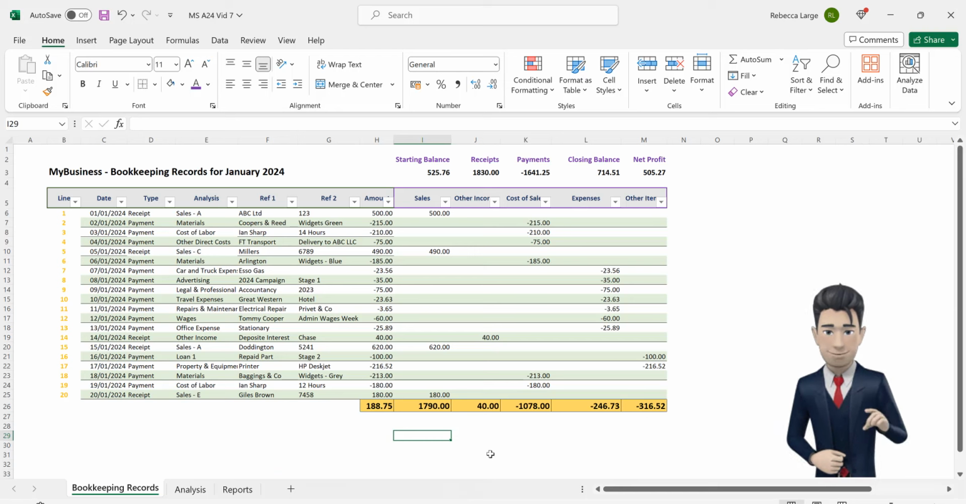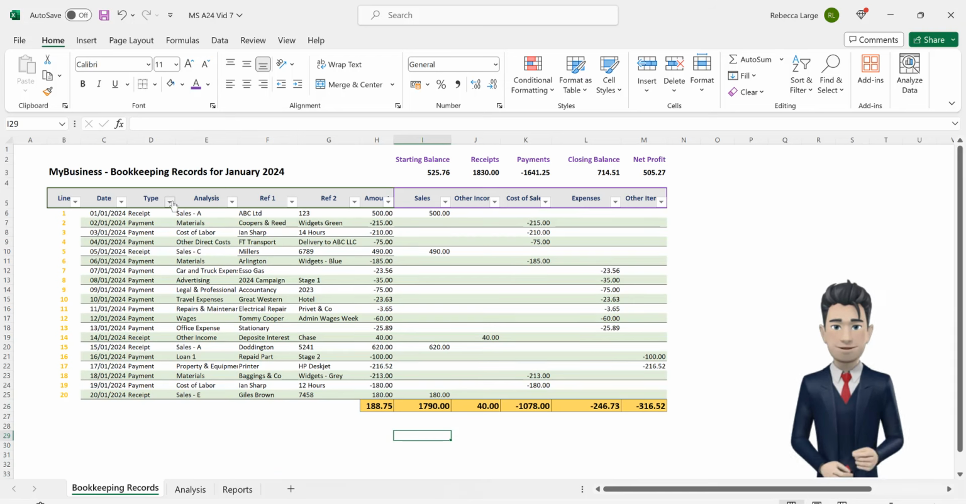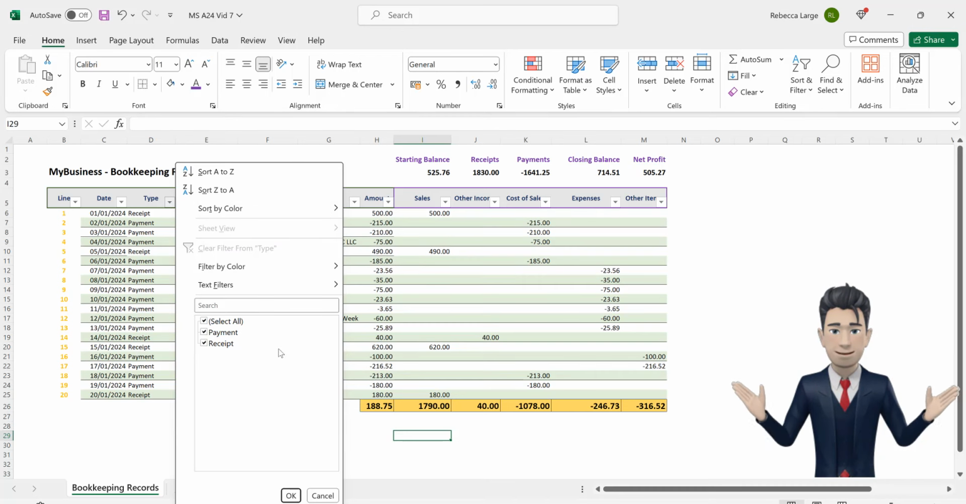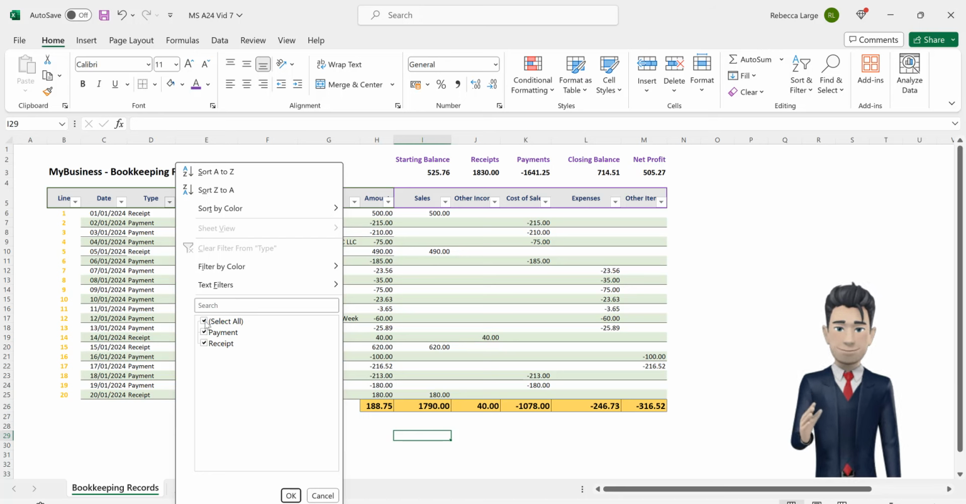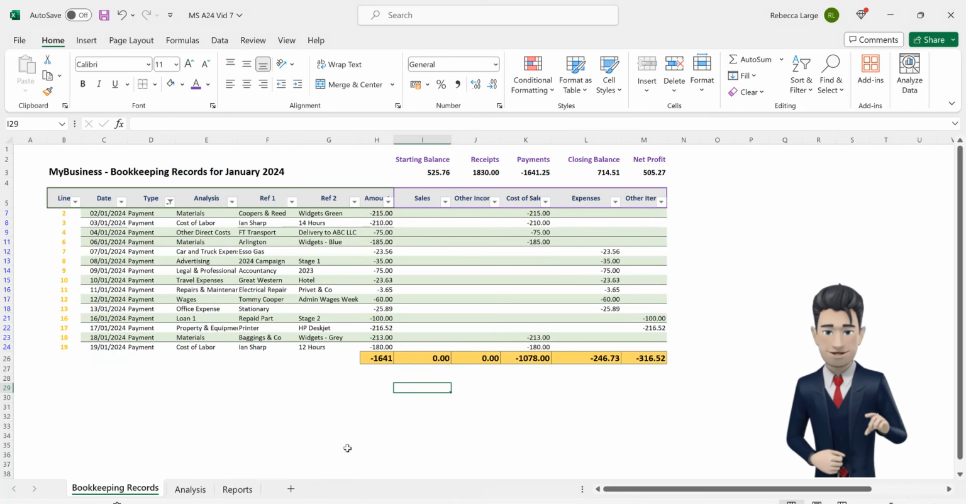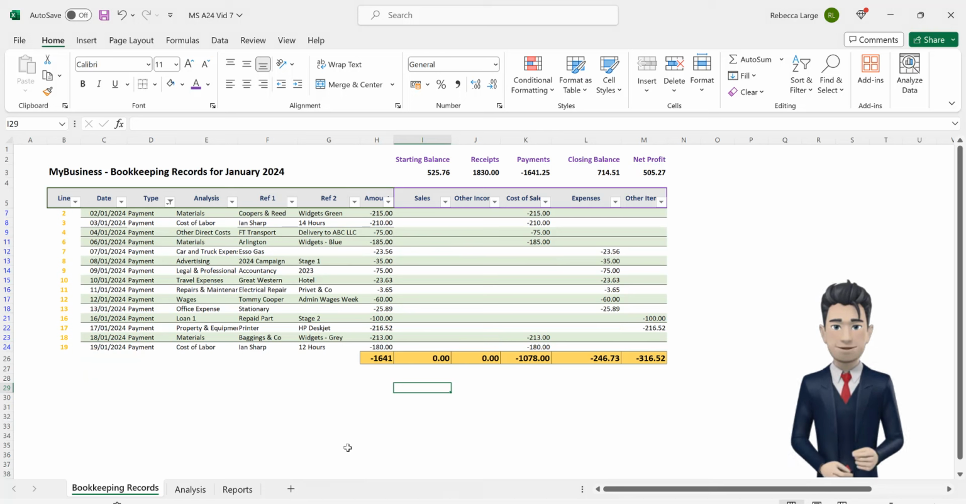Click the downwards pointing arrow alongside the header of Type in cell D5. From the filtering tool dialog box that now opens, deselect the Select All box, and then select the Payment box, and click OK to save and close. The template now truncates to show only payments made in the month.